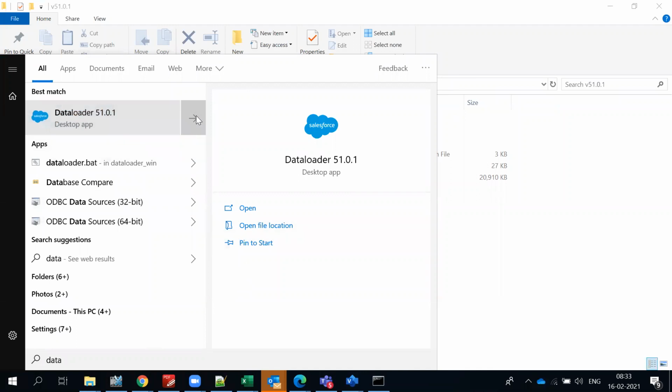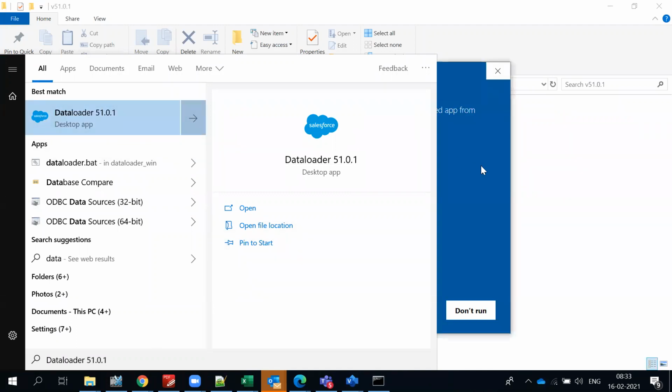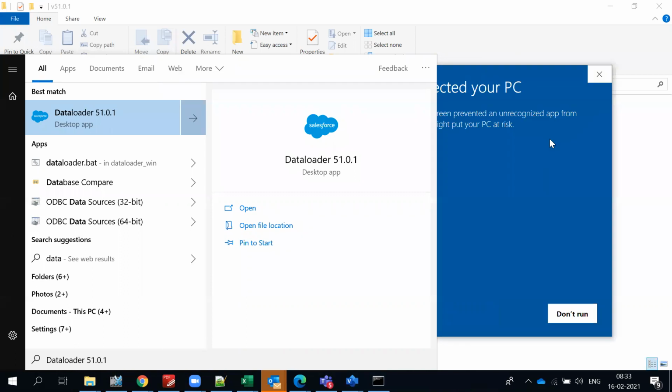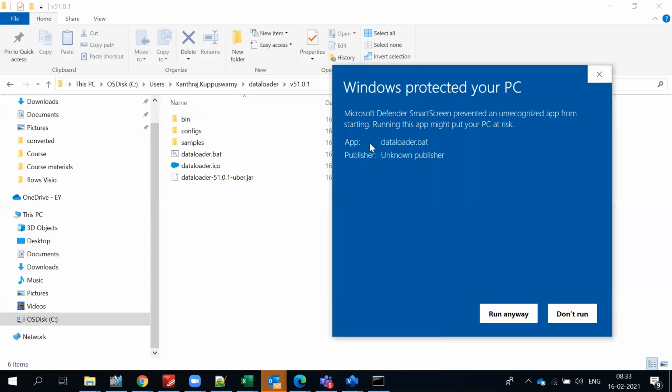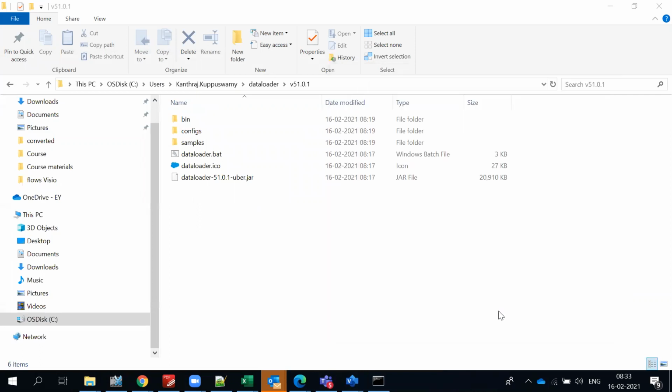Okay, I got the screen. Welcome to data loader. Insert, update, upsert, delete, export all screen. Nice. More info, run anyway, I'm trying to.